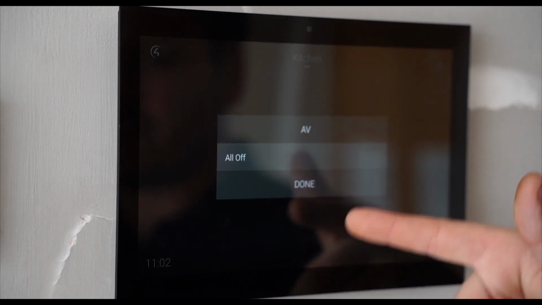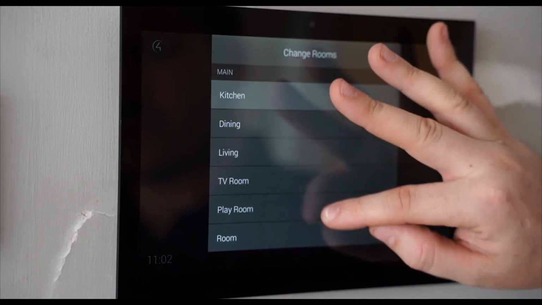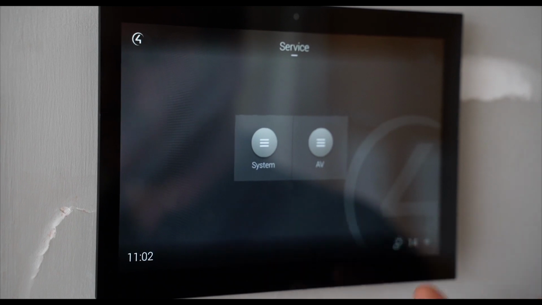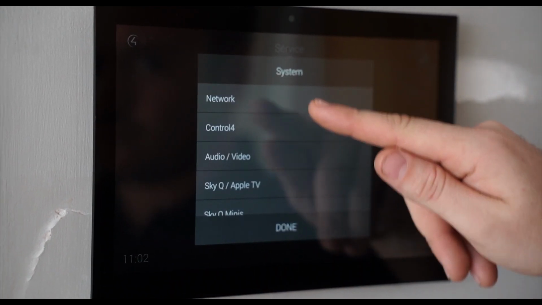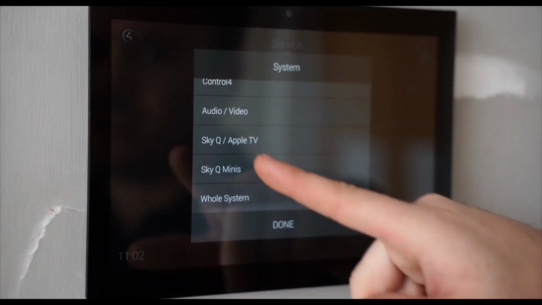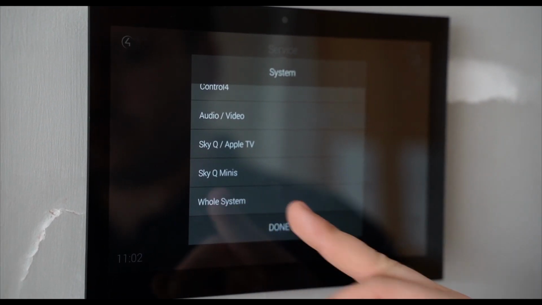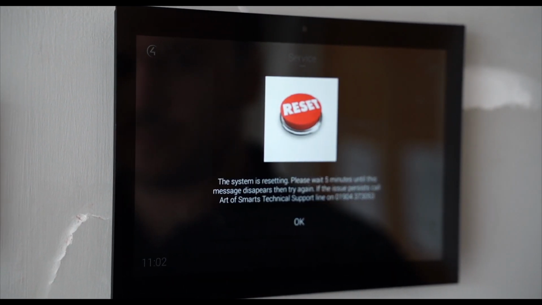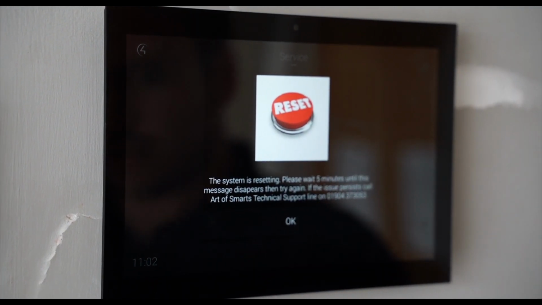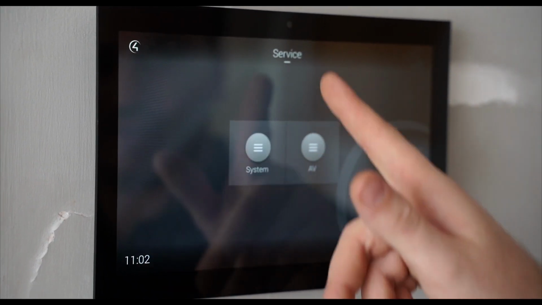So in here we've got an AV all off option, and that's in there. And before, as we showed you on our service page, which is a reset for the client, into our service page we've now got system or AV. So the system, you've then got your drop down menu, so Control4, network, audio, video, SkyQ and Apple TV, or the SkyQ minis, or the whole system. That is through there. So if we were to reset the whole system of the PDU, that's still popping our announcement out, telling the client to give us a call if having an issue, and that's on there like that. Really nice. So let's have a look at the AV.